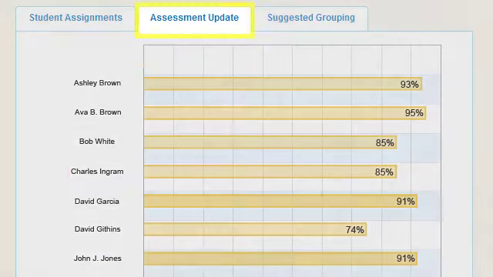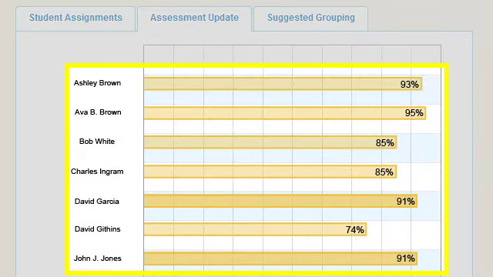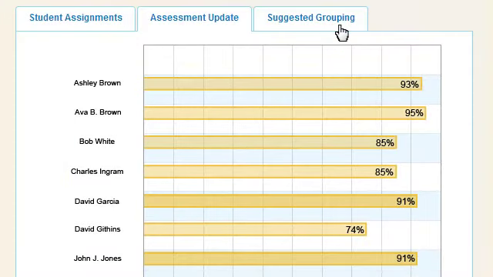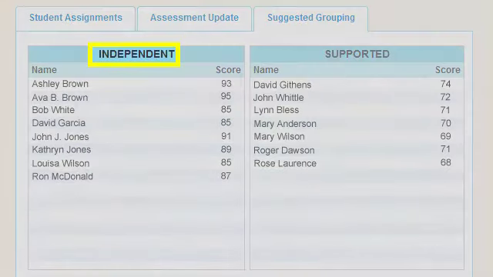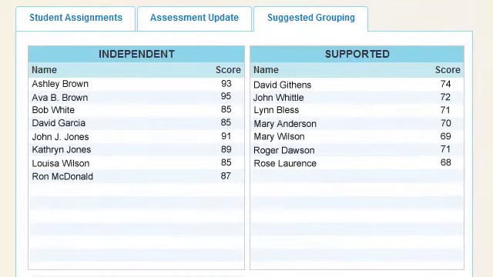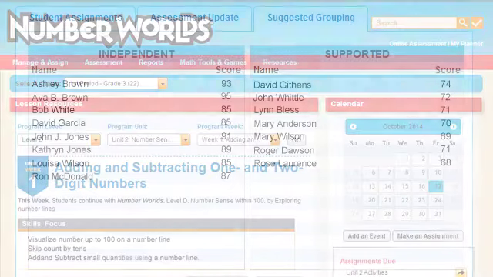The Assessment Update tab shows each student's latest formal assessment scores. The Student Grouping tab displays the system's recommended grouping placement for each student in either independent or supported based on the student's formal assessment score.